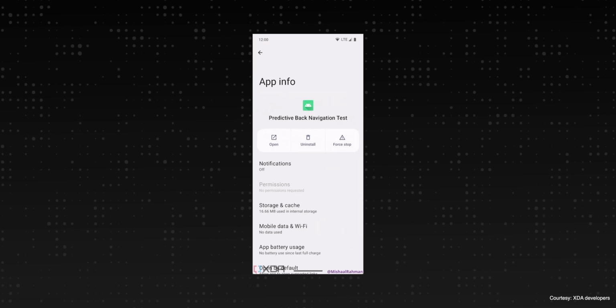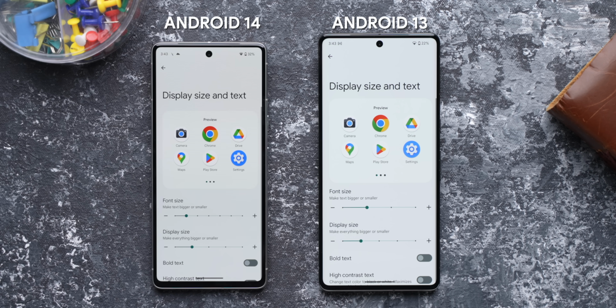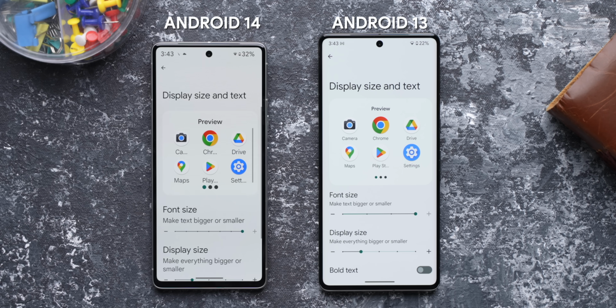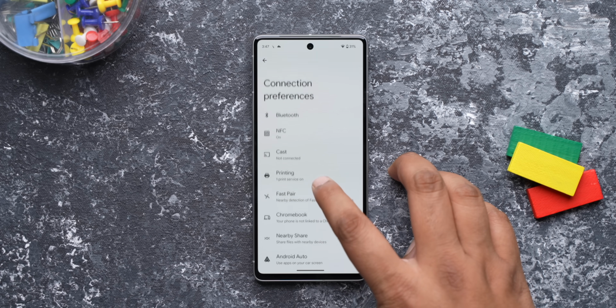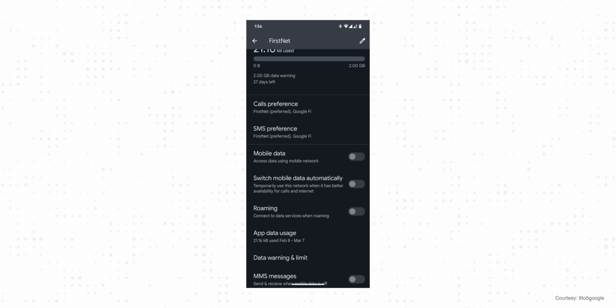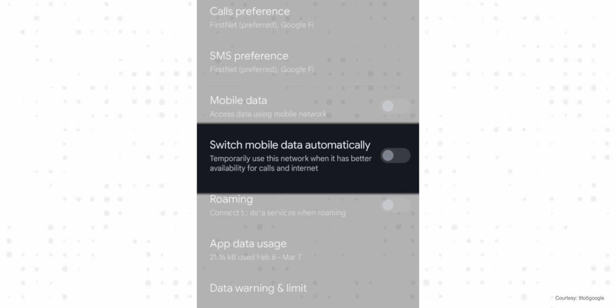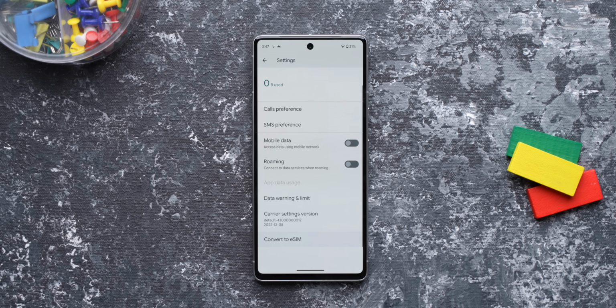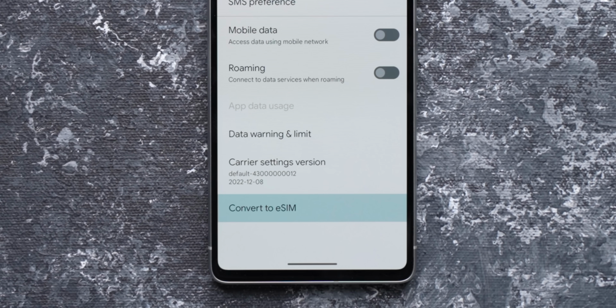There are a lot more minor changes in Android 14. For example, Android 14 brings a new predictive back gesture, which will basically give you a glimpse of where you're going with the back gesture so you don't accidentally exit an app. Next, users can now scale phone sizes to up to 200% in Android 14 versus 130% in Android 13. Yeah, this should be great for elders and people with eyesight issues. And apart from this, Android 14 has a new fast pair option in connection preferences. Also, when using dual SIMs, the phone will automatically use data from the SIM with the best connection. It's also bringing an option to convert your physical SIM to eSIM directly from your phone.